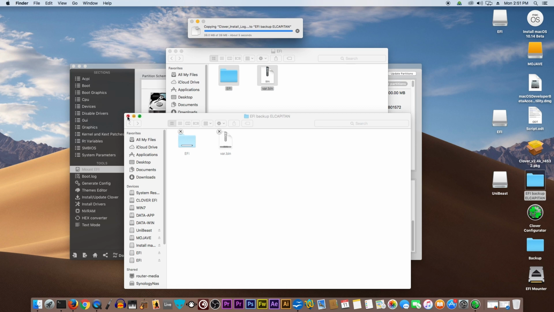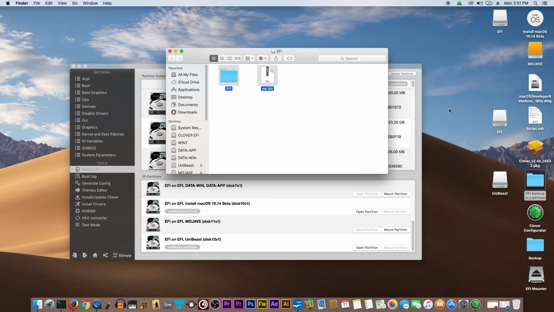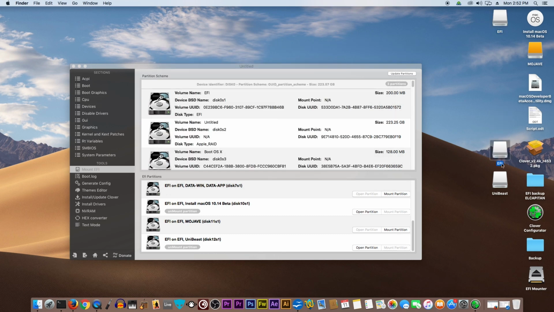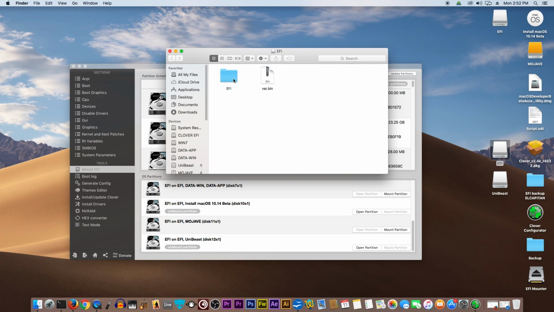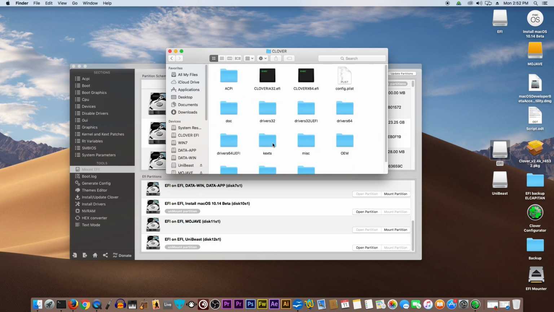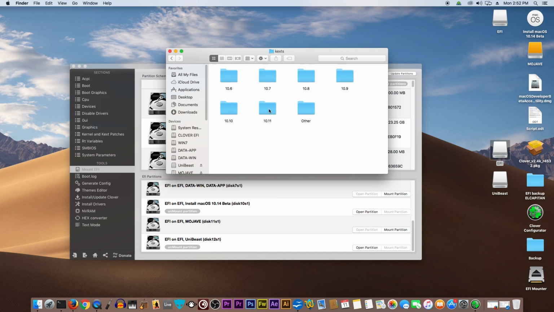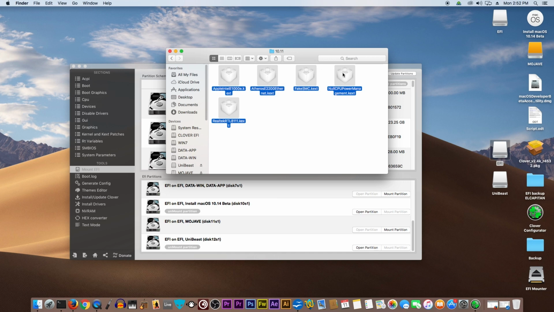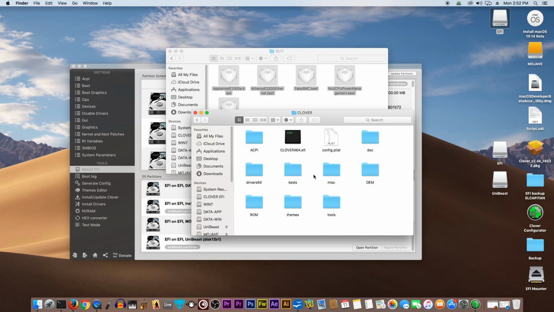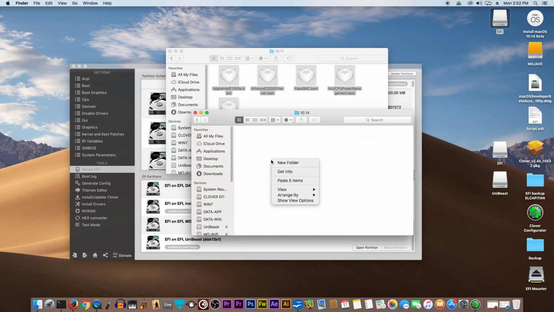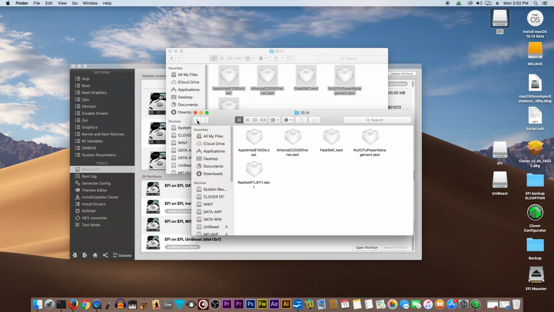There you go, so I have a backup. And of course you also want to copy and paste it into the USB disk which you created before. What we want to do now, we have here the EFI of the unibeast. We want to copy and paste the text files, which are these ones here. I'm going to copy and paste them into our newly created USB disk, text 10.14, which is Mojave. You also want to paste them in other, just to be sure.